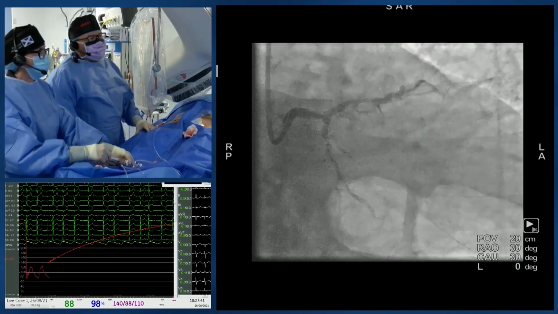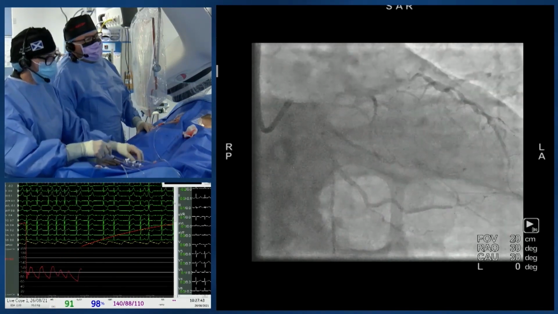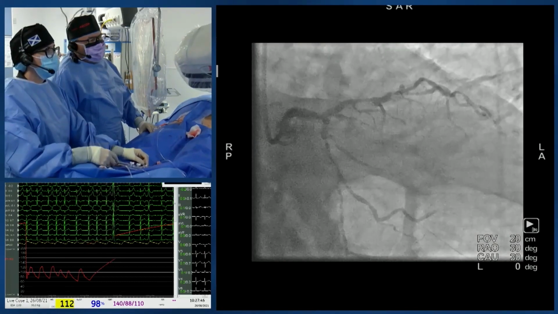Okay, good. You happy with those, Stuart? Do you want a PA caudal as well? Yeah, I think so. Yeah, or a 10-35 cranial too, maybe.